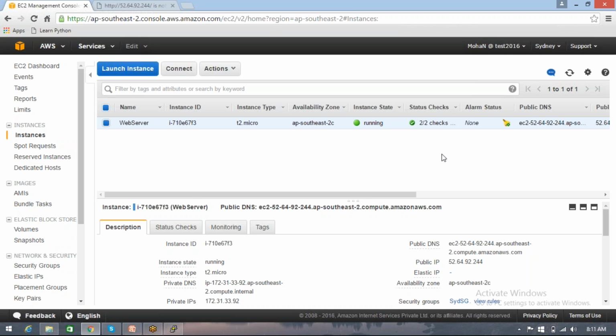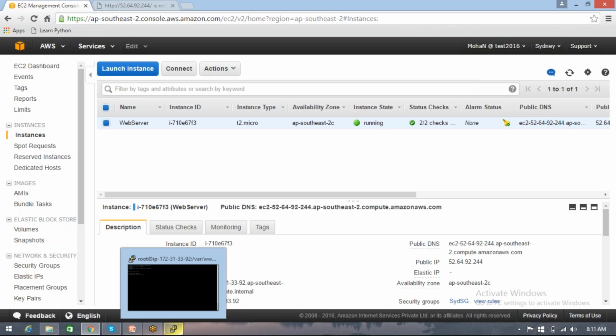Now, let's go and discuss volumes. Volumes is nothing but storage. What is storage? Whenever you create an instance, that instance will have some capacity. The server will have some capacity by default, and that capacity is nothing but storage.